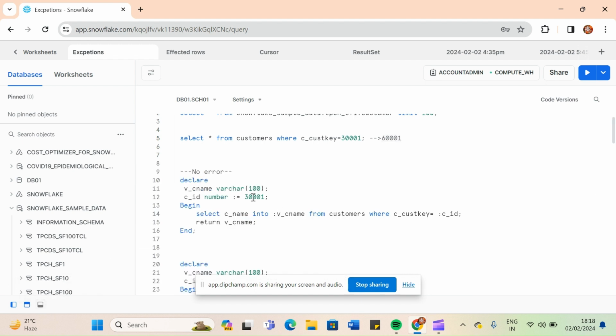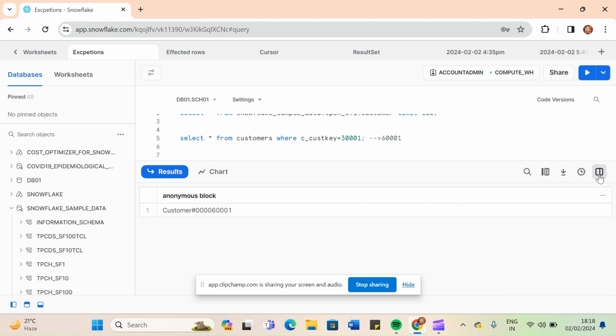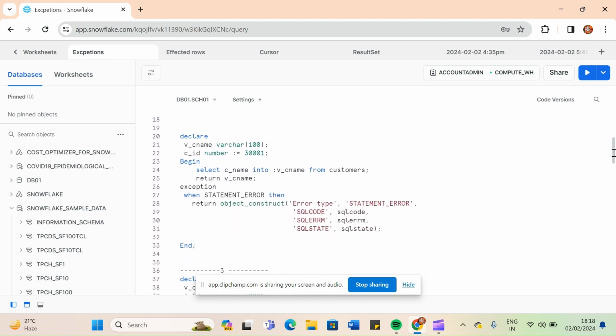So if you see here, let me paste this into the query. Okay, it is showing the name of that customer for that key, but it is not giving any error. So in this way you can easily run your anonymous block. Now let's come to another block.